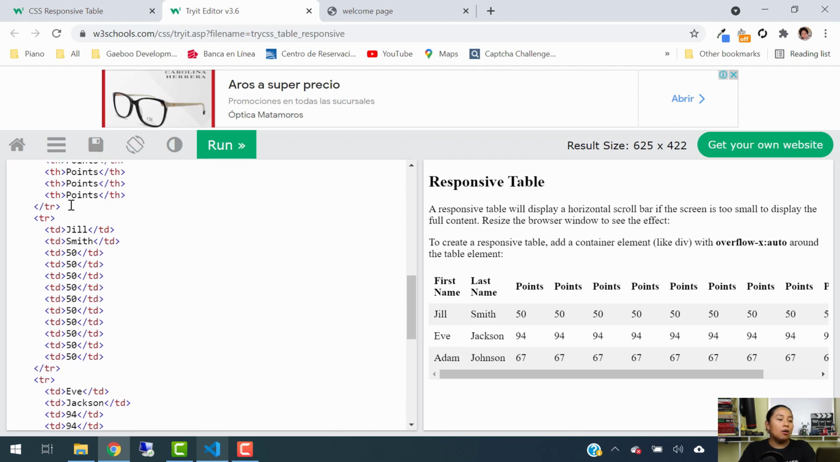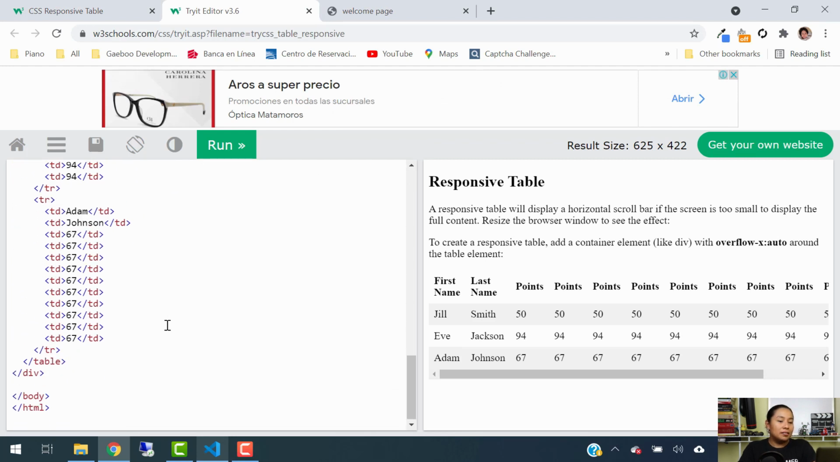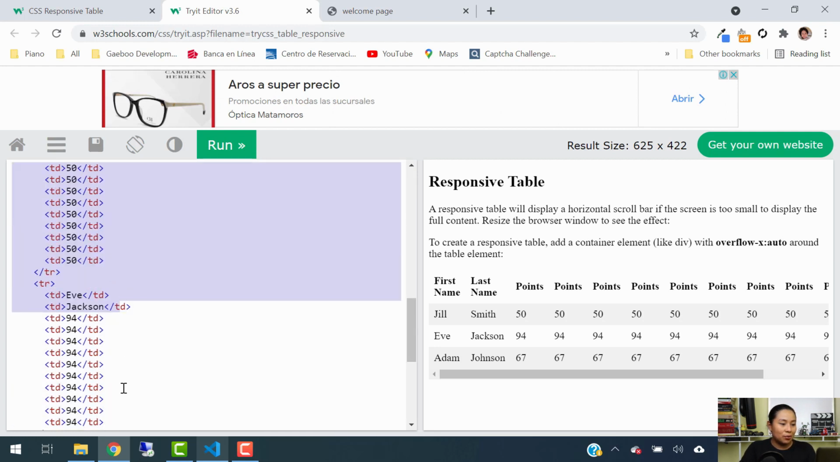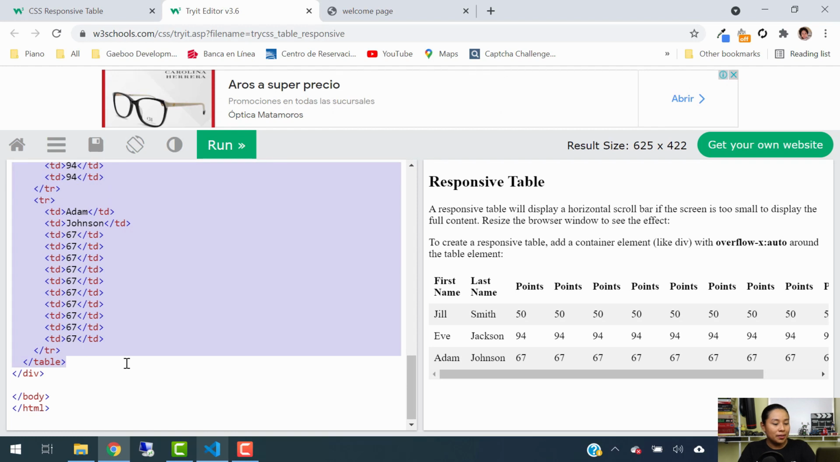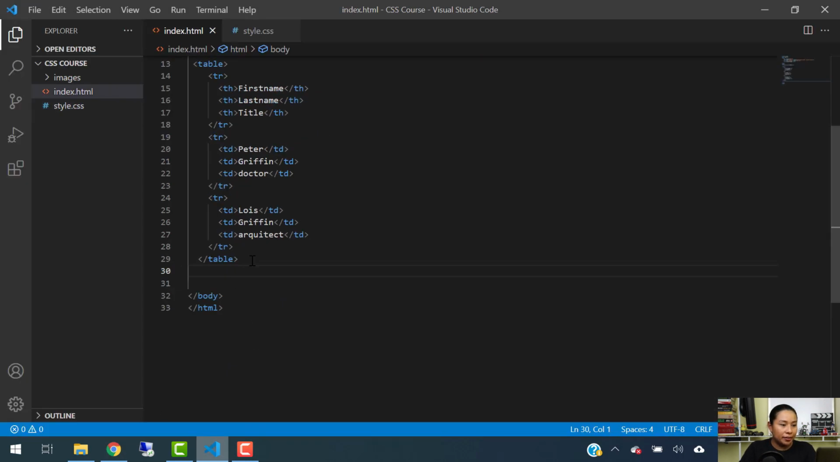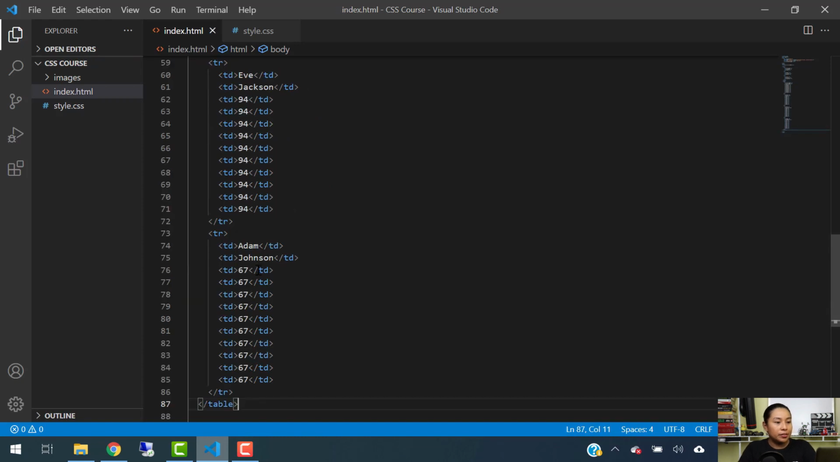Now here they added a whole bunch of items, so I'm not going to type in every single one of them. We're simply going to do the same thing: copy the entire items here and paste all the items in our index file. Okay, I'm going to hit save.